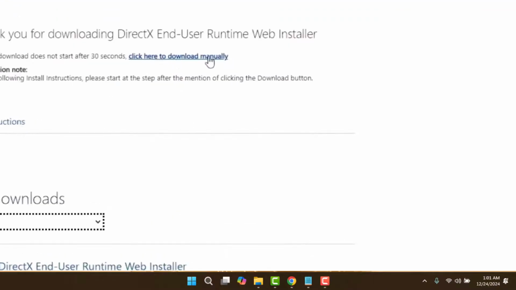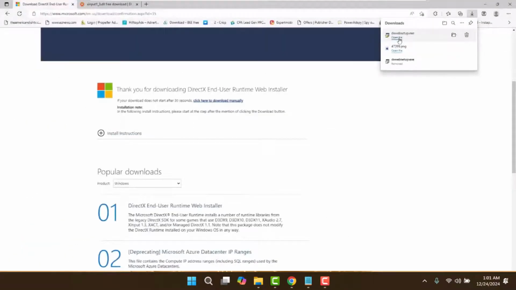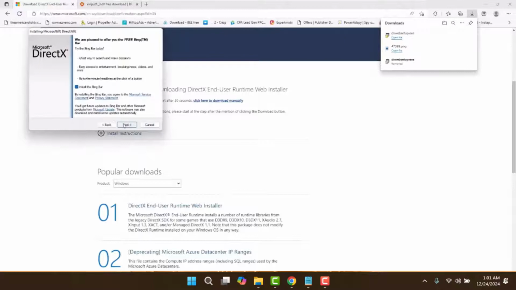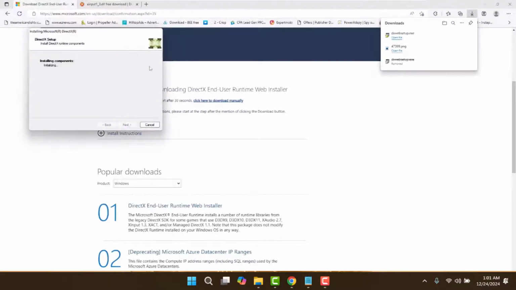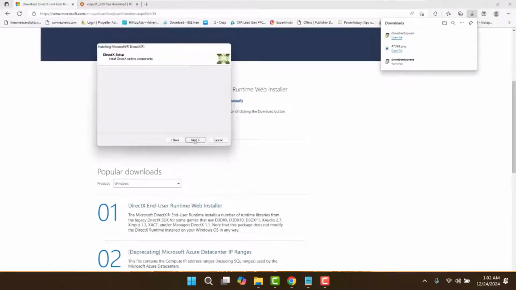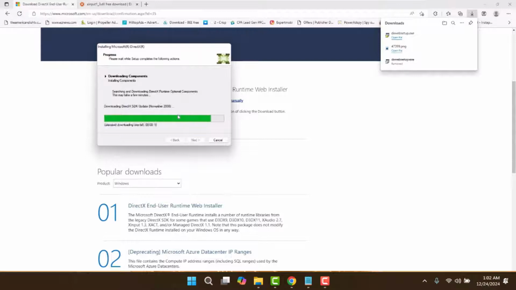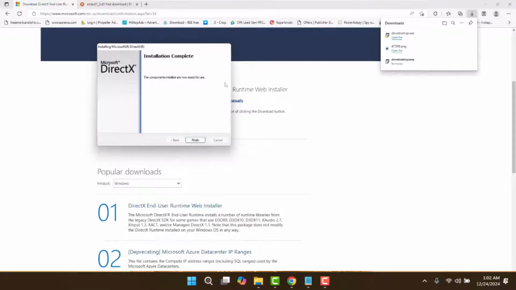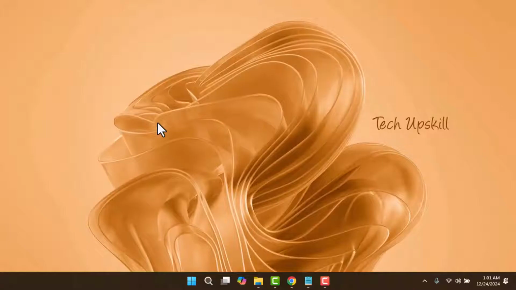Once the download is complete, open the file and run the setup. Accept the terms, click Next multiple times, and allow the installation to complete. Once installed, click Finish.